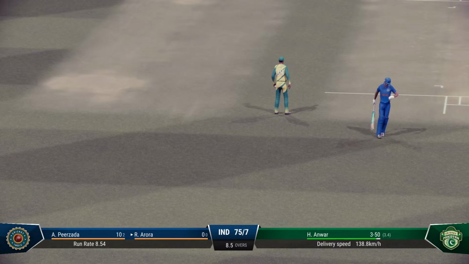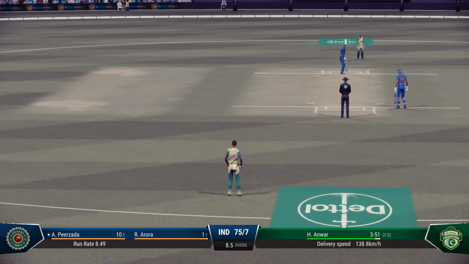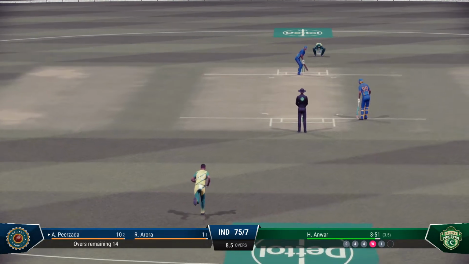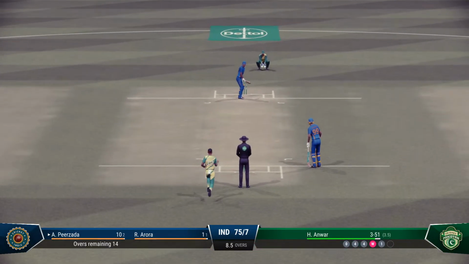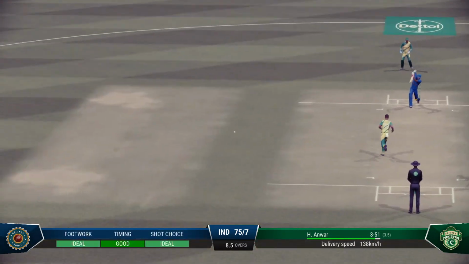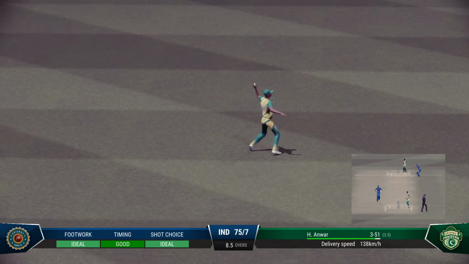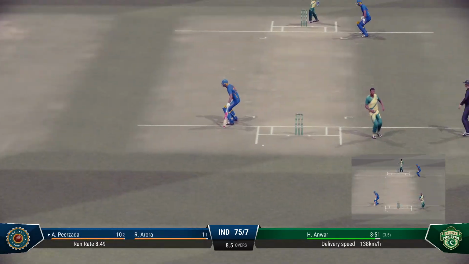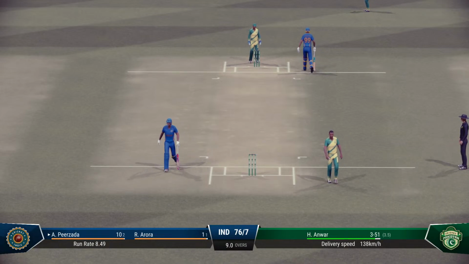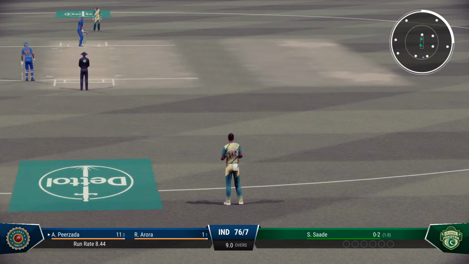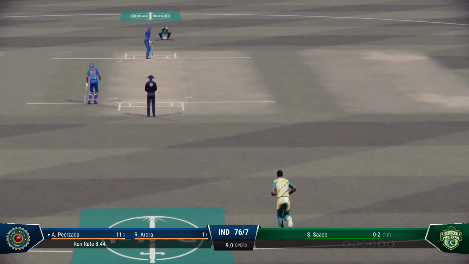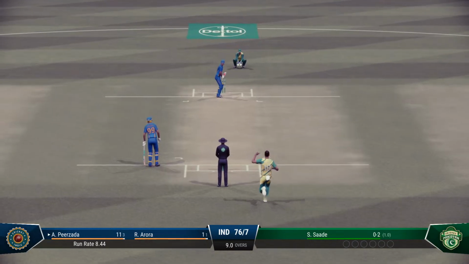Got forward and was able to drive the ball. Lovely shot and good running. Good running, just finding the gap, and that allows for rotation of the strike and keeping pressure on the bowlers. Another really good over comes to an end. The batters just haven't been able to cut loose in the last few overs.